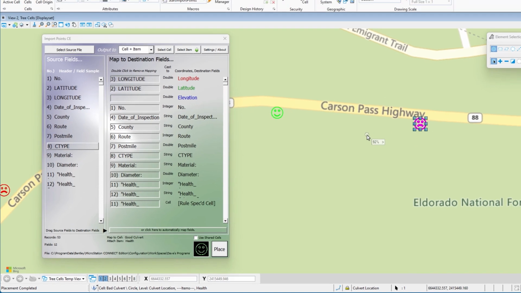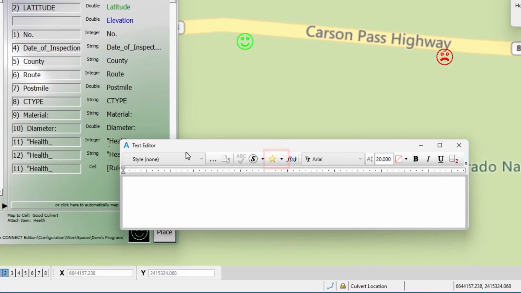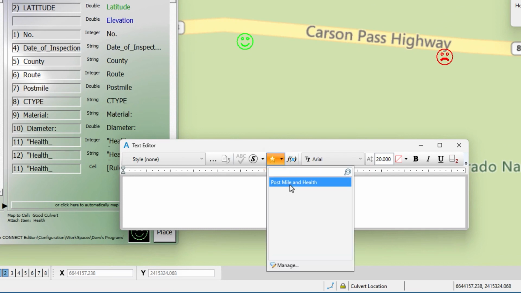So I'm going to close that. Next thing is we can label using the Place Note tool in text favorites and extract out properties. So I'm going to go ahead and go to my spacebar. Now I've customized my spacebar pop-up menu. I'm going to go to my Place Note. On my text editor, the yellow star, I've created a text favorite. It's called Post Mile and Health.